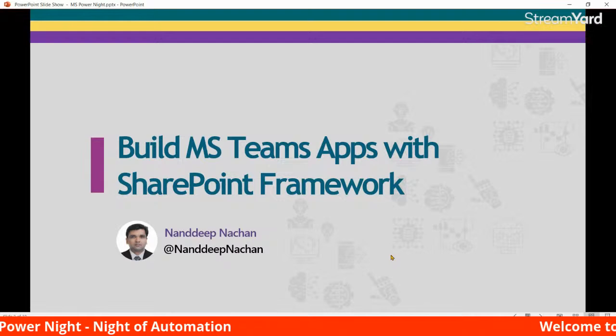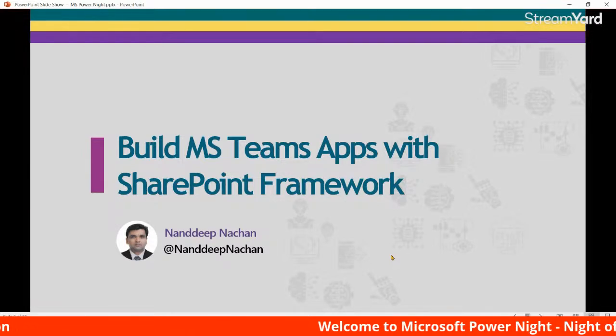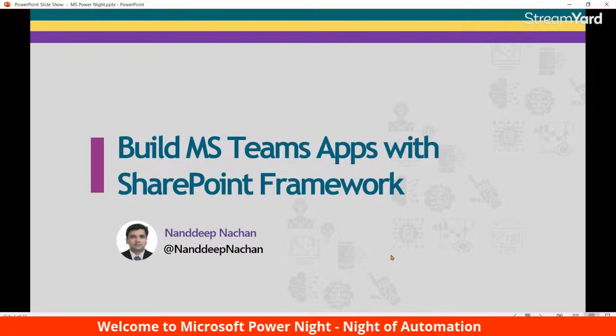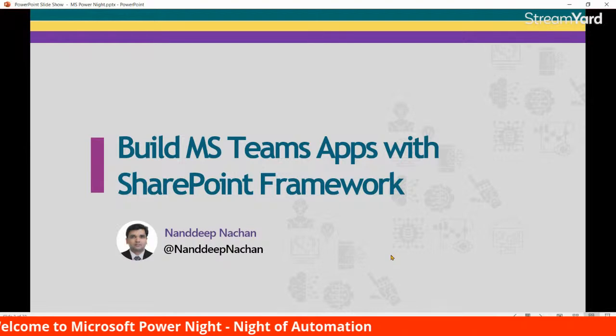And when it comes to the development of these apps with Microsoft Teams, even SharePoint framework gives more options for us so that we can build those Microsoft Teams apps by using SharePoint framework.